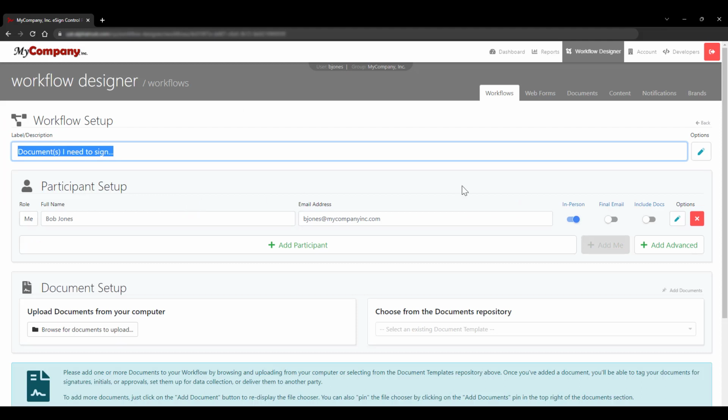After selecting my workflow type, I am then brought to a preset workflow. There are 4 things that you need to create a workflow: a description, a participant, a document, and a task. We will walk through how to do all of those. The first thing I will do is create a description. The participant setup section has already been completed, as the type of workflow that was chosen was one where I would sign the document in person.